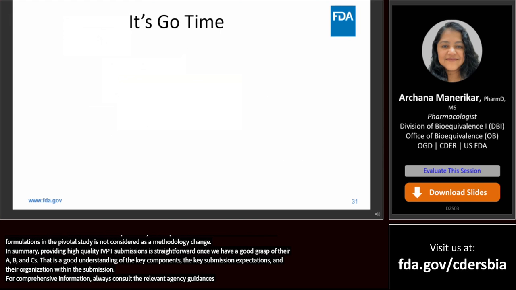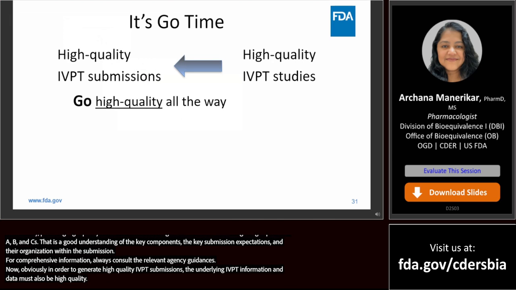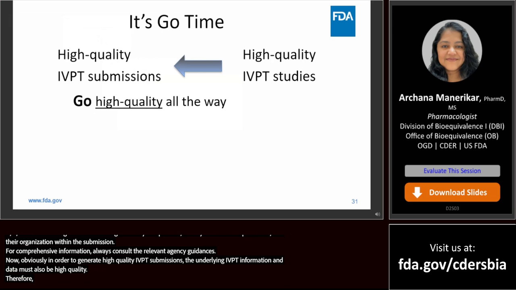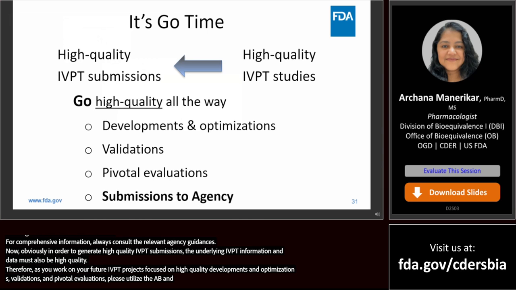Now, obviously, in order to generate high-quality IVPT submissions, the underlying IVPT information and data must also be high quality. Therefore, as you work on your future IVPT projects focused on high-quality developments and optimizations, validations, and pivotal evaluations, please utilize the A, B, and C's as discussed today to provide high-quality IVPT submissions to the agency.